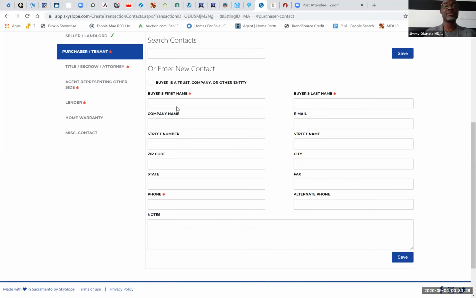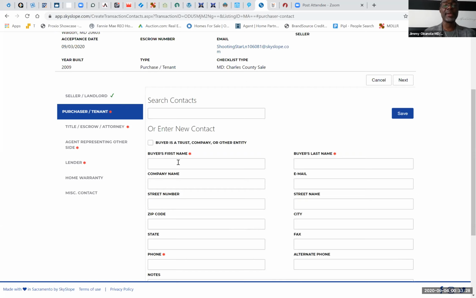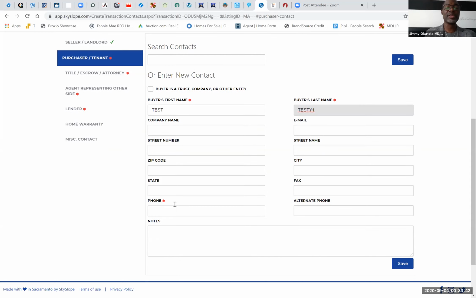Purchaser. This is who I should know all the information about because I represent them, and we were using Testy for the name. I think Testy 1. My memory fails me, but in any case, that's what we do. It's important that we have their phone number, so we're going to put their phone number in there. It's important that we have their email, so we're going to put their email in there.